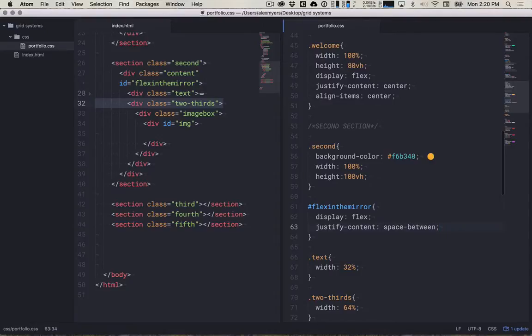Space between is kind of flex and flex start, right? Yeah, exactly. Yeah, that's a good way of putting it.